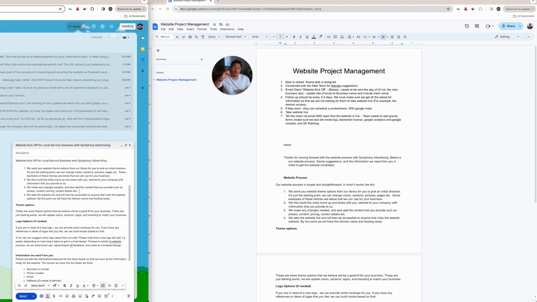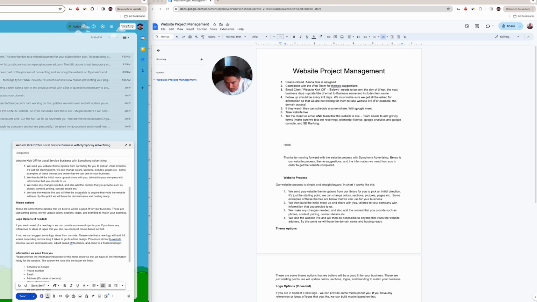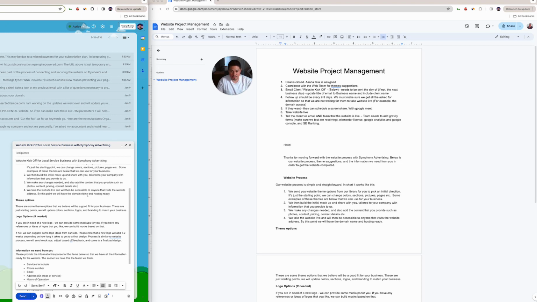Sometimes they provide the content, but for the most part, we're going to provide the content. But we need the pricing. We need the phone number. We need all that information. That's why that's mentioned here. And then finally, we take the website live and it will be accessible when anyone visits the website address. By this point, we'll have the domain and hosting ready.